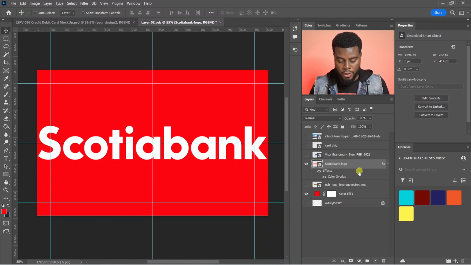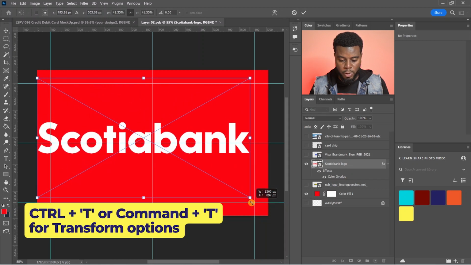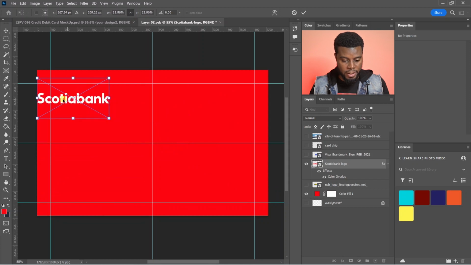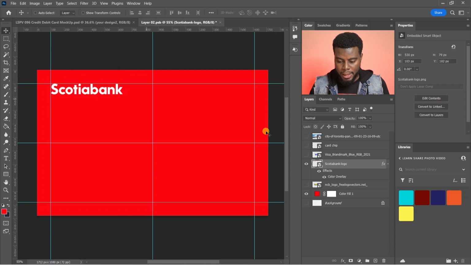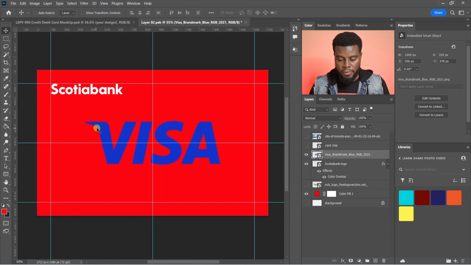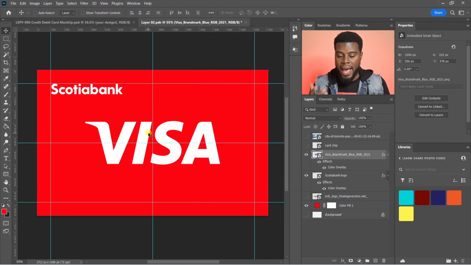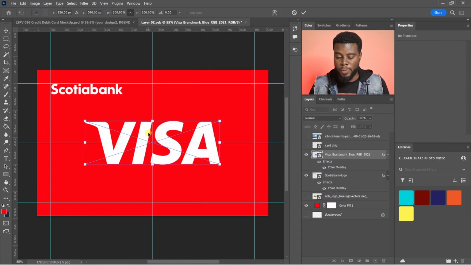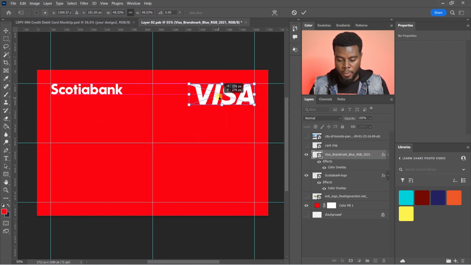Then I'm gonna select the Scotiabank logo and hit Control and T for my transform options. I'm just holding a corner, clicking and dragging to size it down, and placing it right on the edge of that guide. Then I'm gonna turn on the Visa logo, but because the background is red, I'm gonna make the Visa logo white. So I'm just gonna double click on it, go to color overlay, click OK, because I want it white. I have the white version of this logo, but I didn't want to go out of Photoshop and drag in another file. So I'm just gonna stick with this.